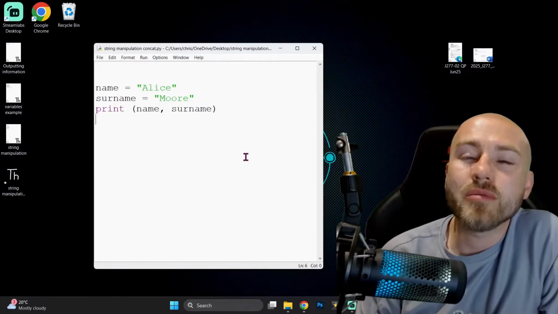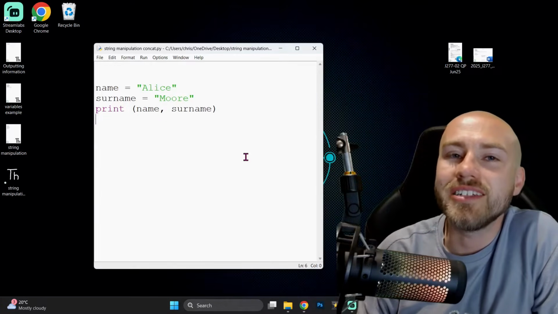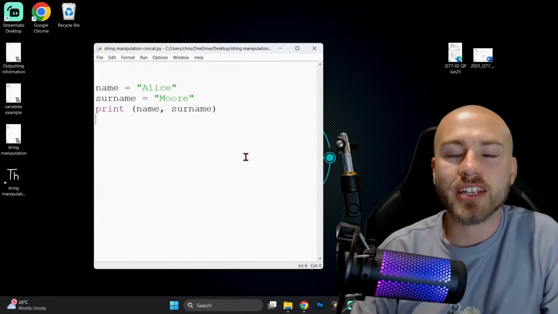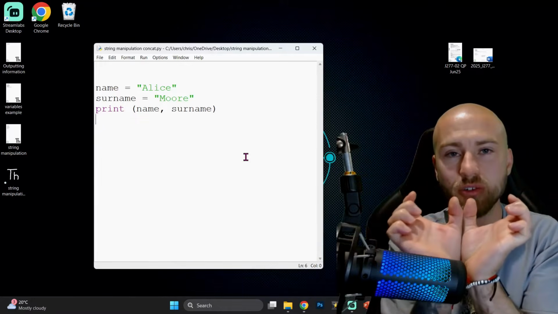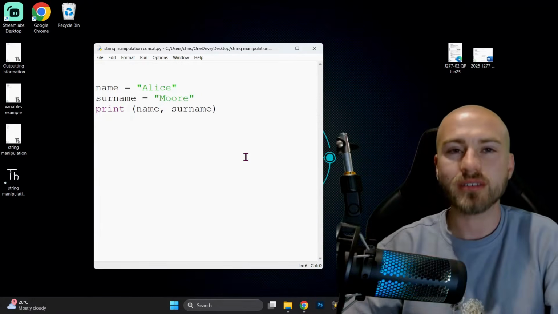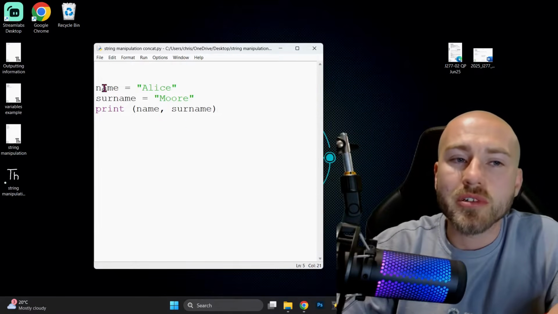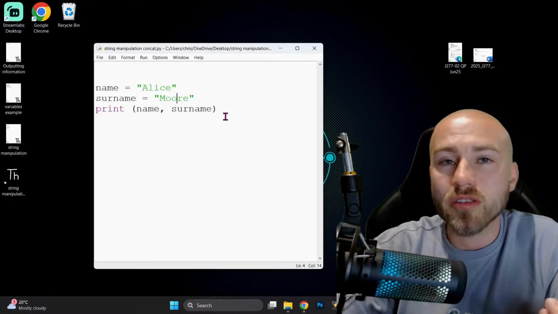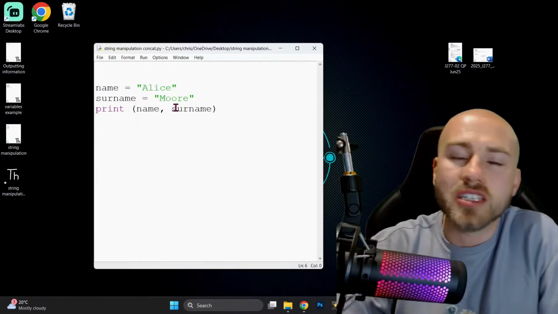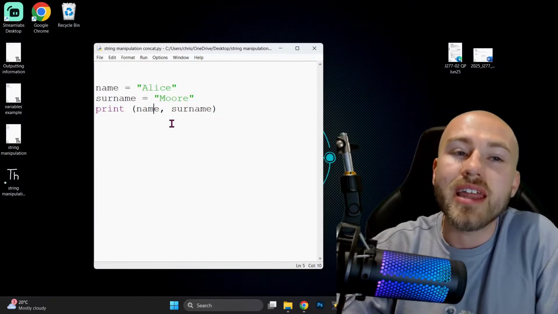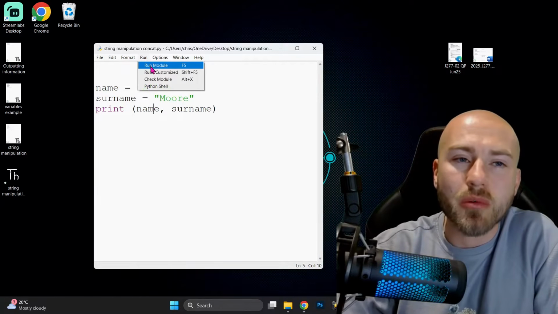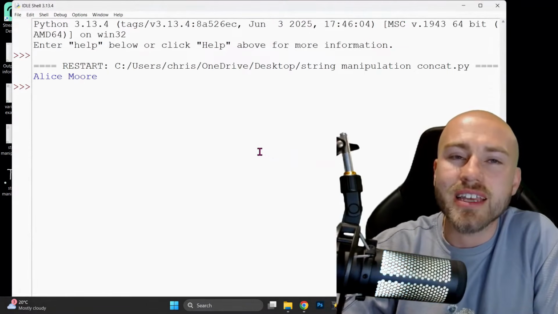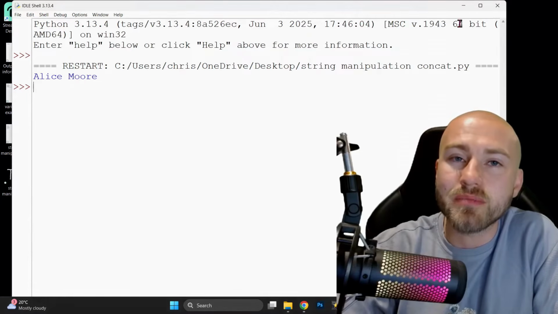For our final technique, we're going to have a look at something called concatenation. Now this is where you're going to attach and join together 2 variables or 2 things. So what I've done is I've stored 2 variables. I've got name equals Alice, and then I've got surname now, which is storing the string Moore. Now to display these, normally we would do print name comma surname. Let's run it and see what we get. And you can see it's put Alice Moore with a little space between them.